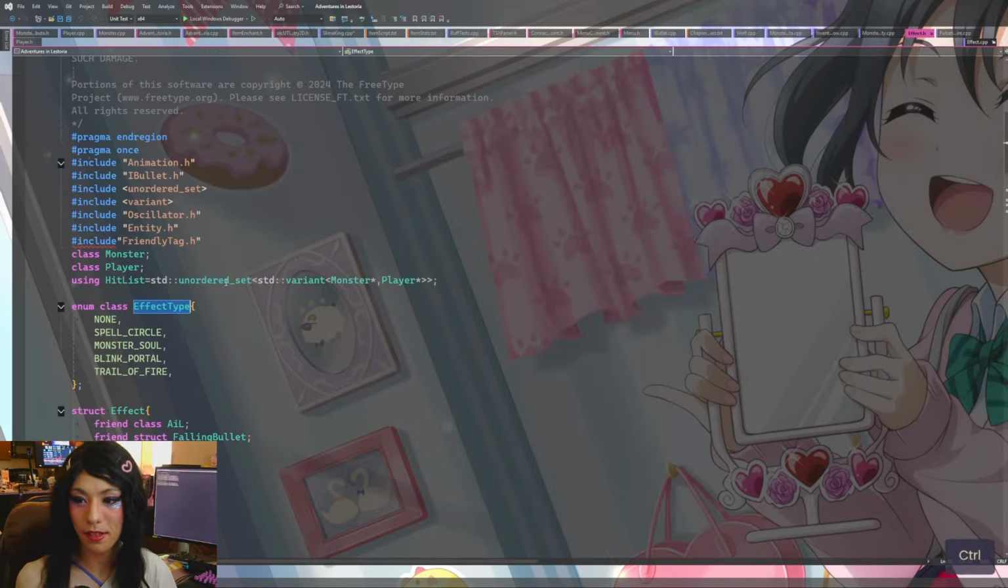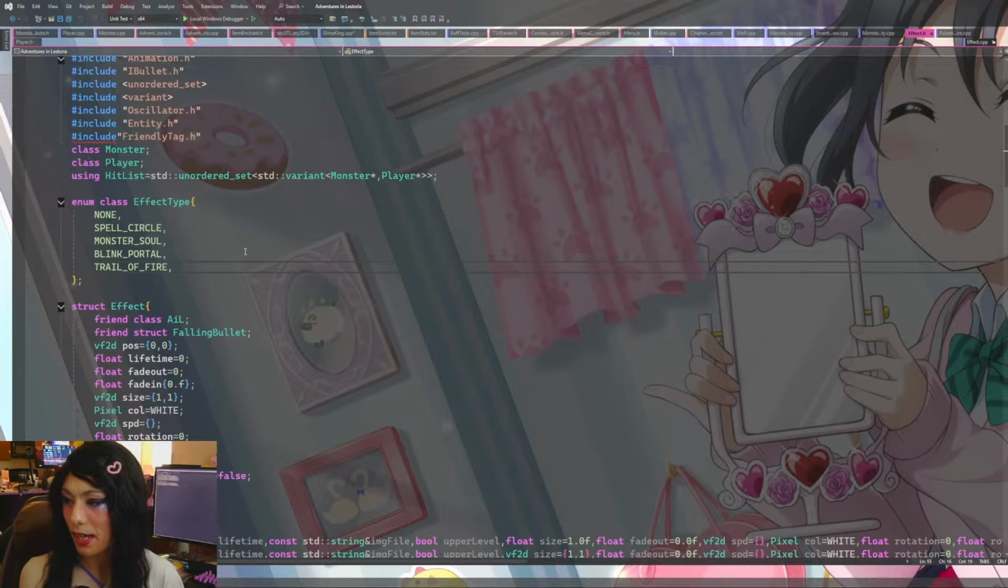Oh, I've already done this before. Look at this. So set type. We have an effect type enum, and we can add to it. So I've already prepared for something like this. Excellent. So what I'm going to do is add the blizzard snow to our effect types.